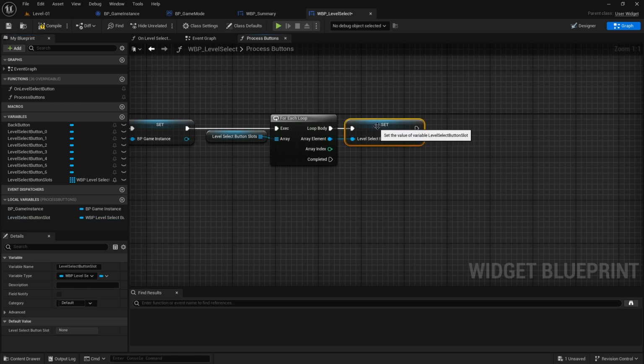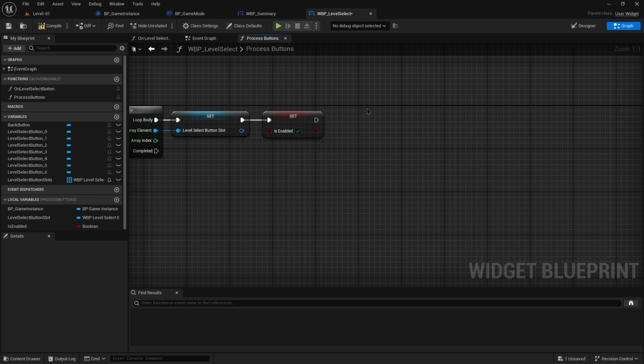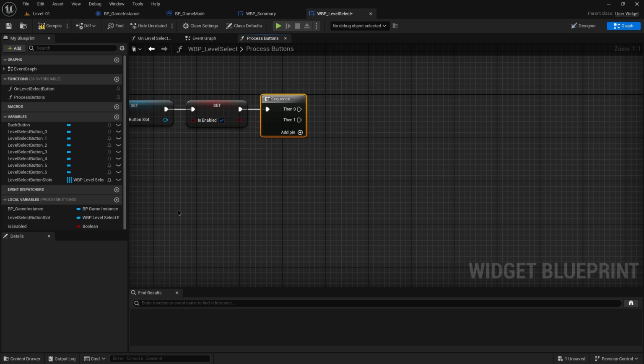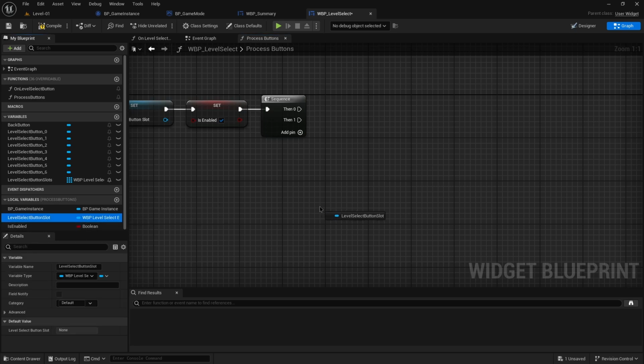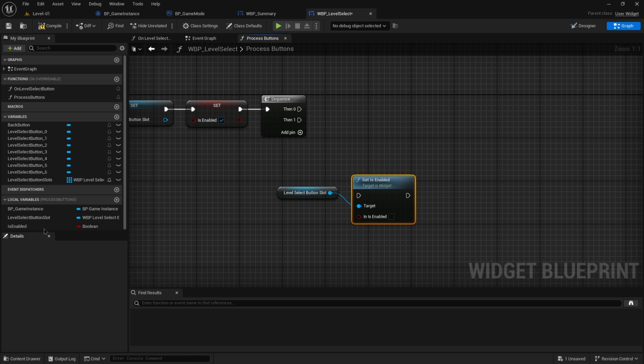I'm going to create a new Boolean local variable. We'll call it is enabled. This will be a single and type Boolean. And we're just dragging it out here to set it to true. That's so that we can run a sequence. And the end result of that sequence will be our level button, level select button slot. We're just calling set is enabled with this value. So not surprisingly, we're setting it to true.